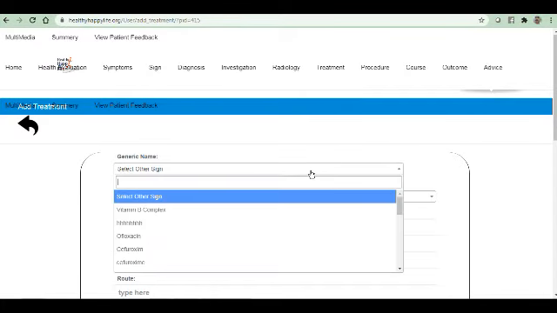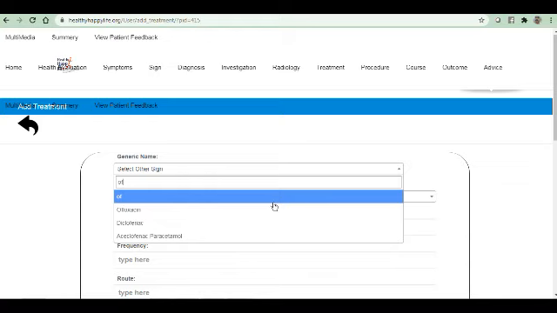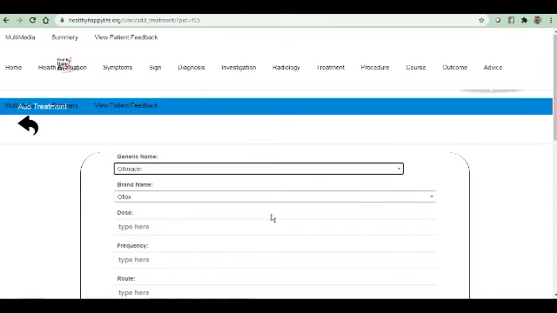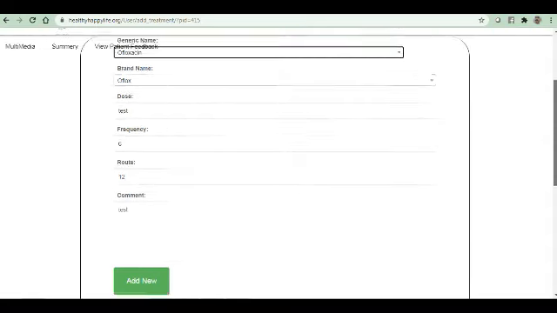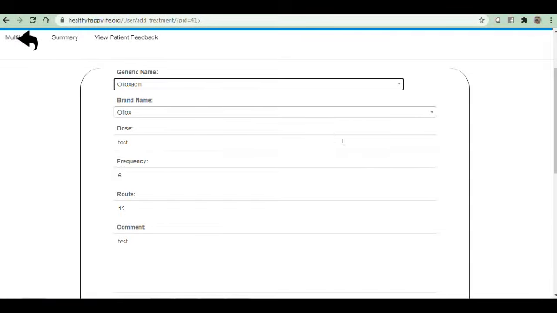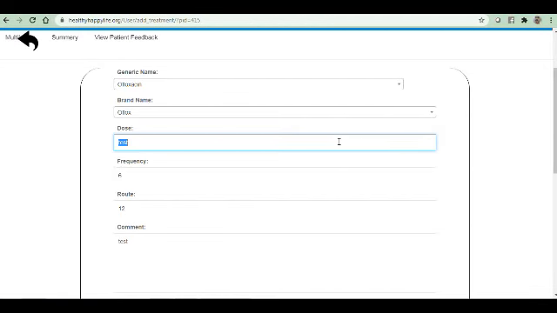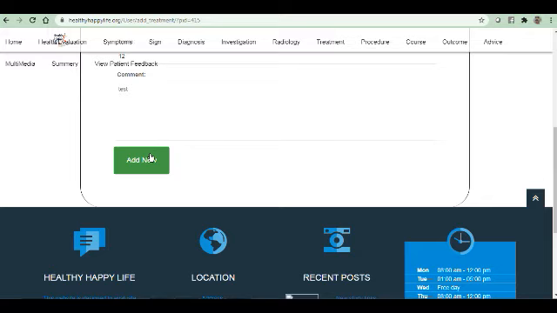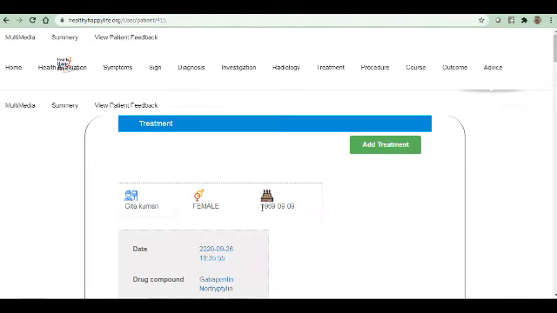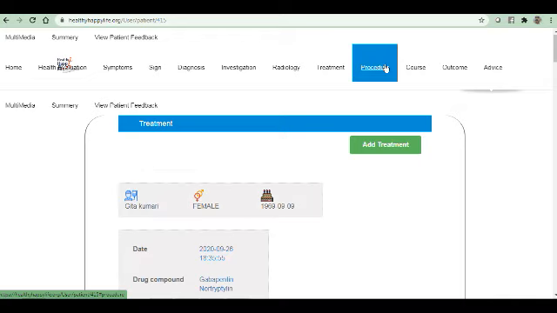Now in treatment, add treatment, the most important feature is that as you select the generic medicine, you can list out all the brand names, and you can click and see the dose and frequency, everything is written. Once you have written it, it will be remembered for that generic name, and you don't have to write much. This is one very beautiful feature which is very helpful for the doctor: the brand name, the generic name, and the dose, everything.